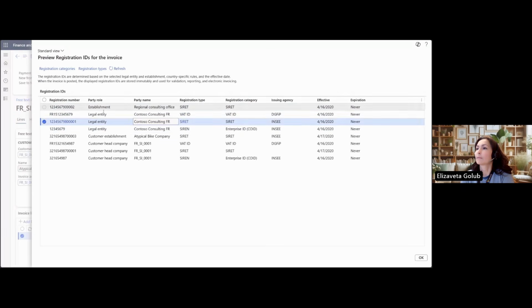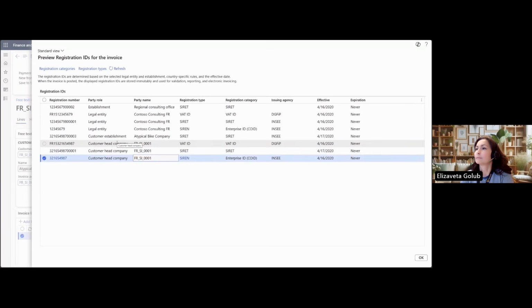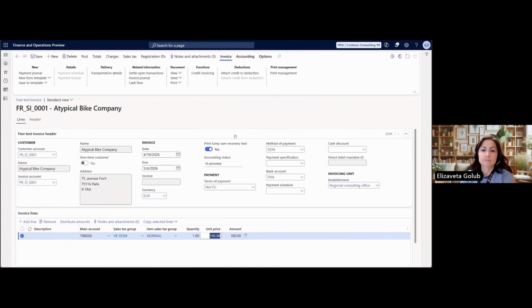In addition, the customer registration IDs are shown, including both the customer establishment registration ID derived from the delivery address and the registration IDs associated with the customer head company that are set up for the primary address of that customer record. All three registration types are identified and presented clearly in the preview. Once this information has been reviewed and validated, we can proceed with posting the invoice.